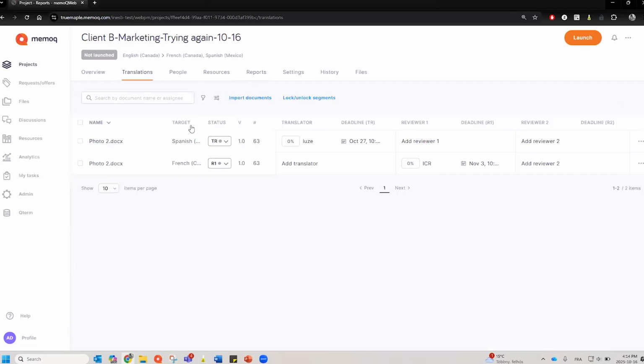Same happens with translations here. If I'm in this tab, I see my 2 documents, the one for Spanish, the one for French. And as you can see, I already have someone assigned for the role of translator in Spanish with a deadline already defined. Same for an ICR user, which is in-country review, the in-country review tool of memoQ, with a deadline that's for later in time.